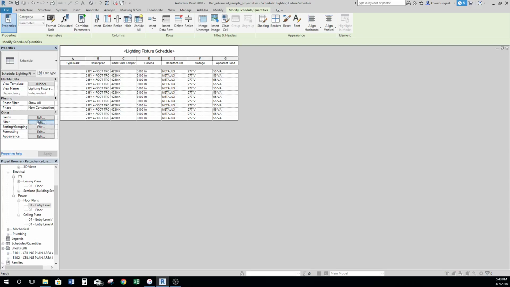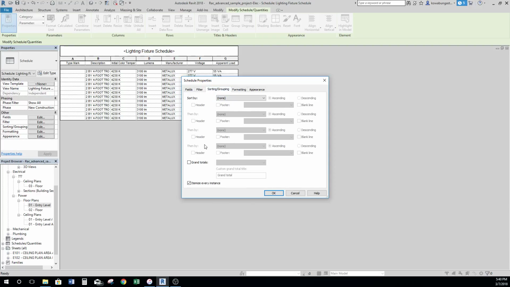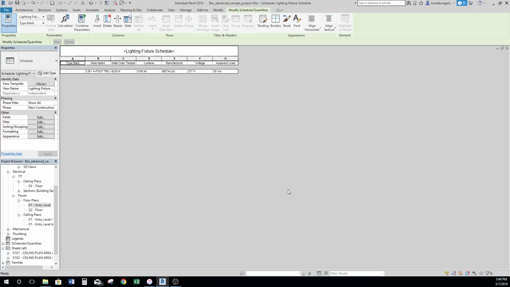So we'll go over here to filter by, we won't do that. So we can go to sorting and grouping. We don't want to itemize every instance. It'll get too crazy, especially for bigger projects. So this should condense down to one row.